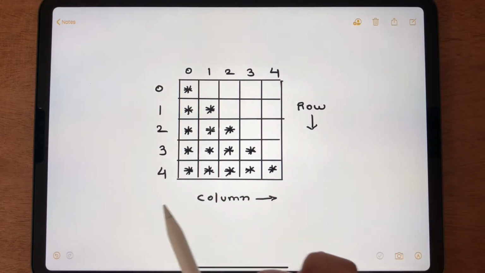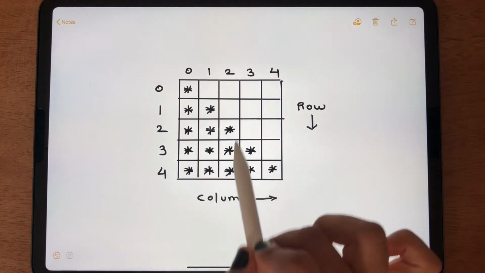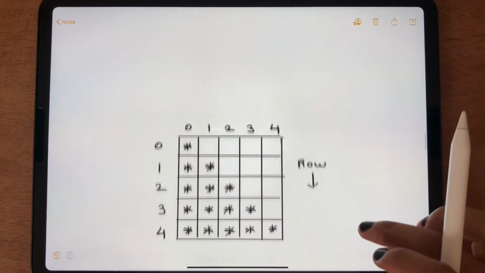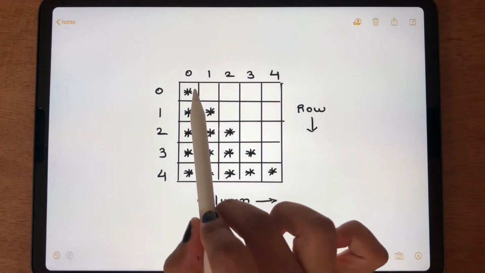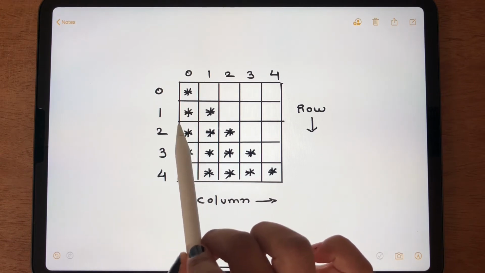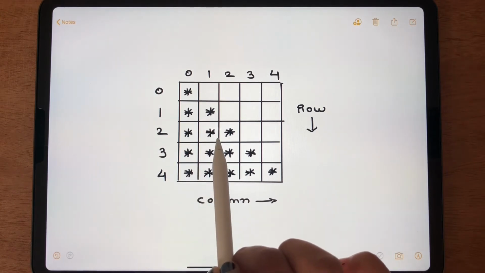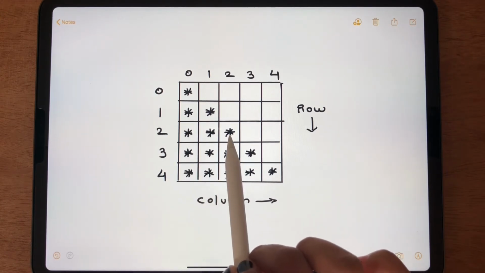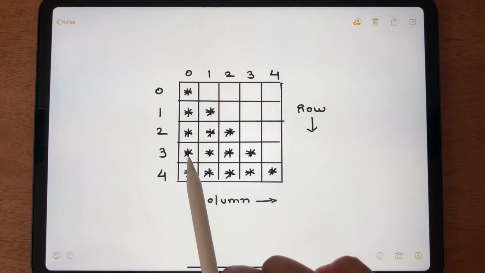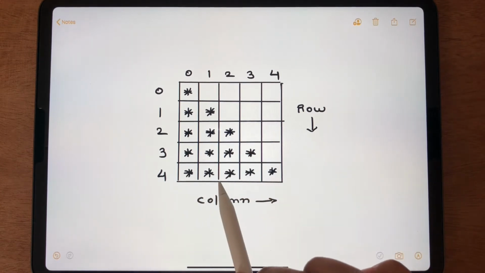If you see in this table, we have the rows and columns defined, and we have placed our star pattern in the form of a table, right? In the first row, the star is repeated one time. In the second row, the star is repeated two times. In the third row, three times, that is 0, 1, 2. For the fourth row, 0, 1, 2 and 3. Similarly for the number 4.